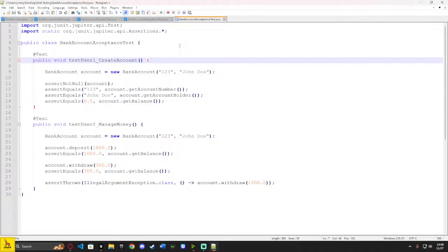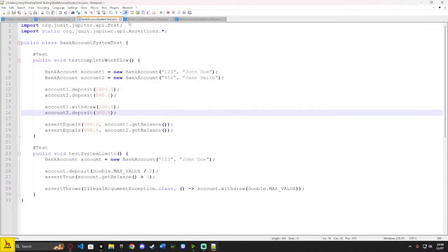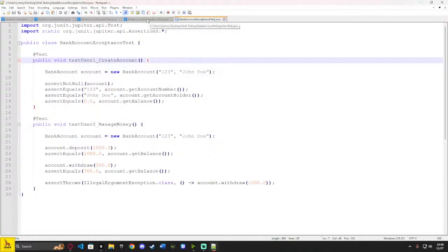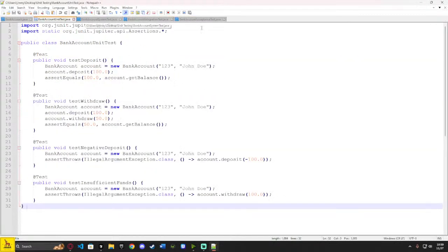When we're performing these tests, we can run this in a system such as Maven, so we can check the overall function of our accounts. And these are just some examples of how testing works with JUnit.